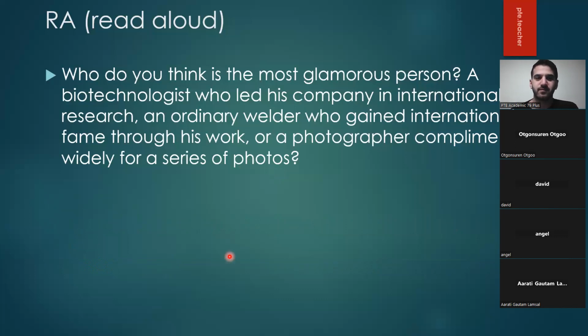Who do you think is the most glamorous person? A biotechnologist, okay. Biotechnologist. Okay. Who do you think is the most glamorous person? A biotechnologist who led his company in international research. An ordinary welder who gained international fame through his work. Or a photographer complimented widely for a series of photos. Okay, that was much better.